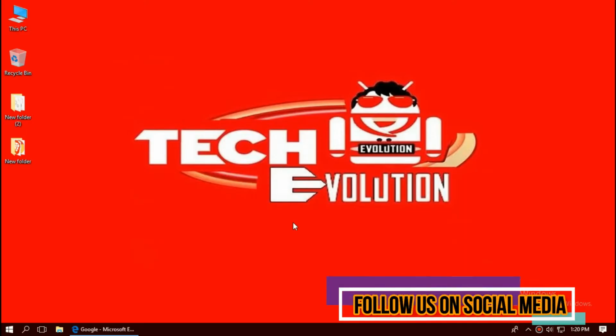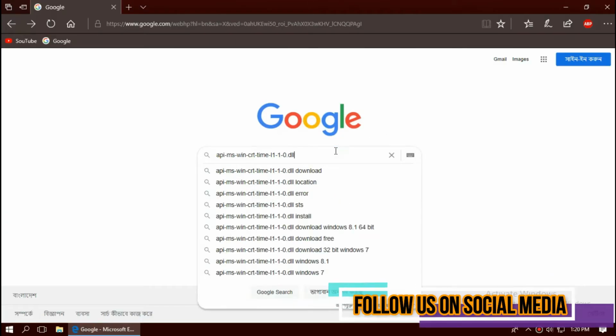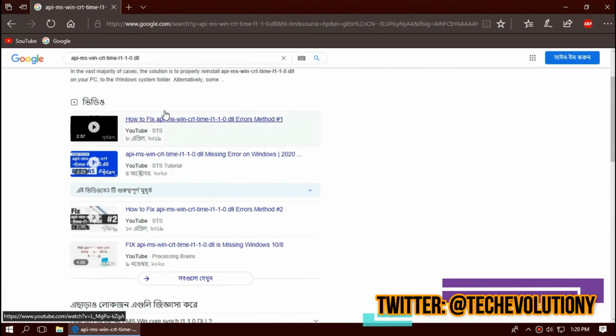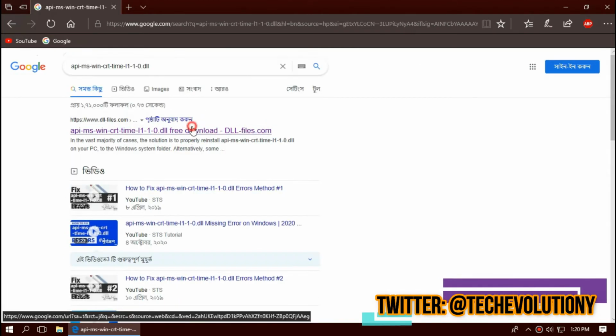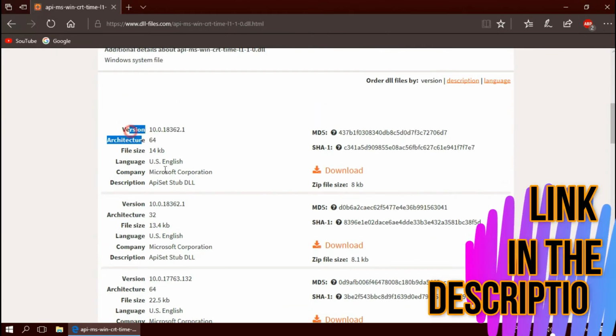The first thing you need to do is open your favorite browser and search for the file name, api-ms-win-crt-time-l1-1-0.dll, and choose any result you want. In this case, I'll be choosing the first one. This is not sponsored, but I'll put the link in the description.